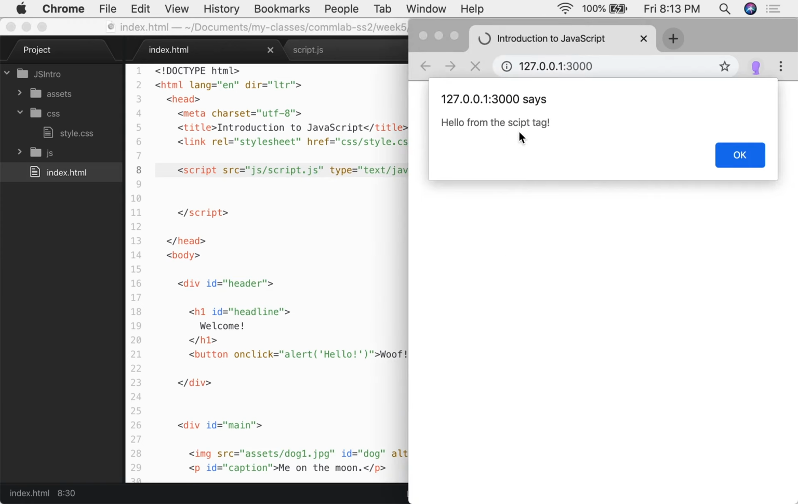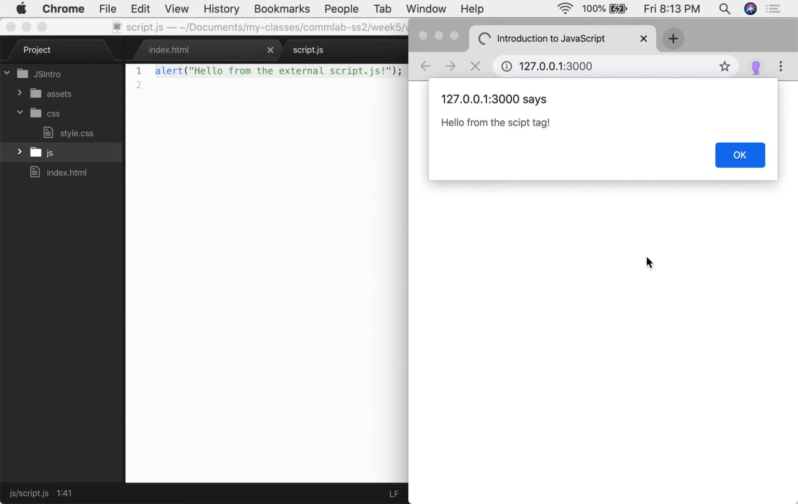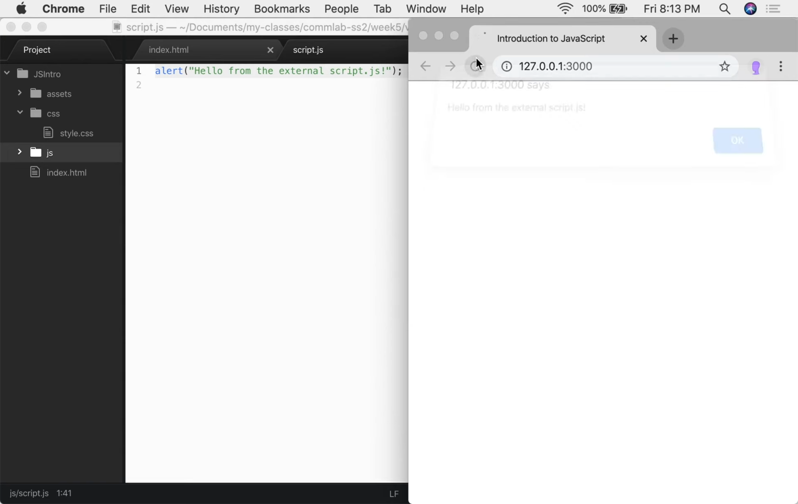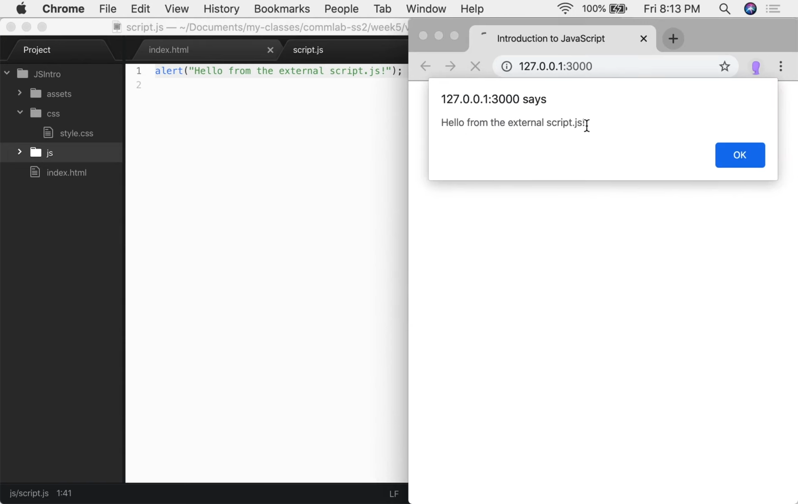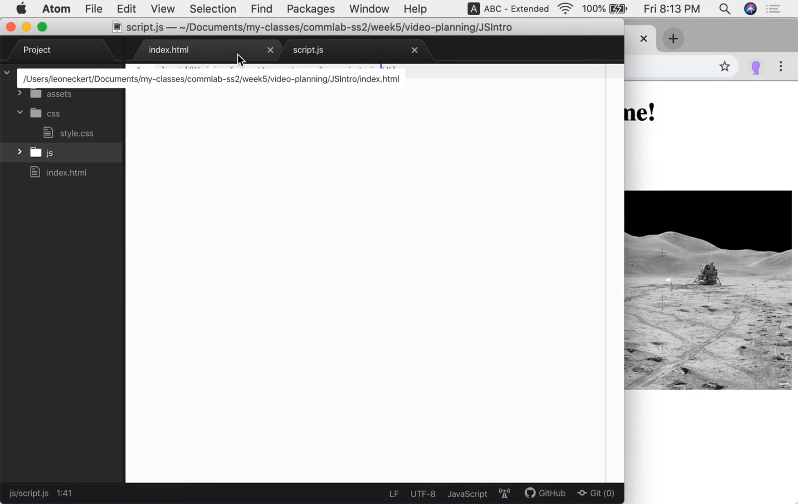And now it says hello from the script tag, which means this works, but it's not very good text because this is not the script tag. Also, I notice I misspelled it. Please forgive me. Hello from the external script.js. And this again happens right at the start of our website. Hello from the external script.js. Great.